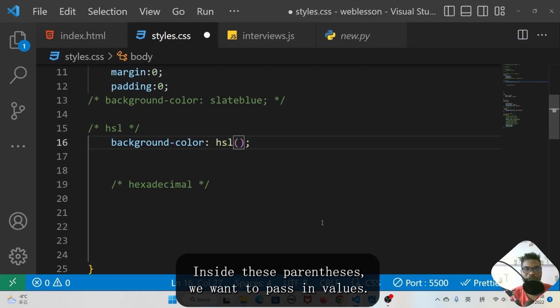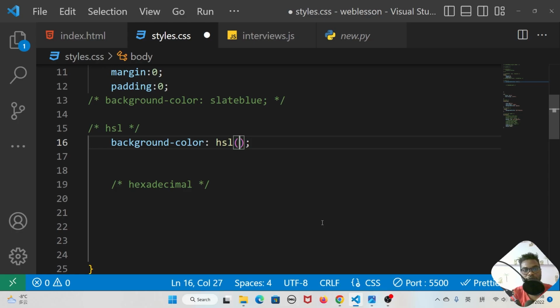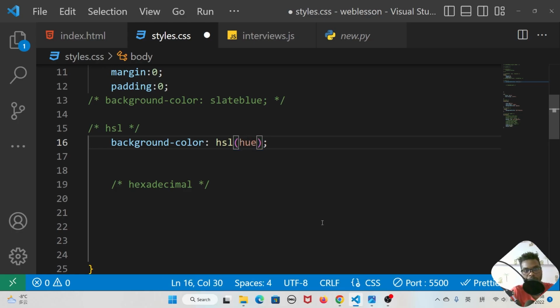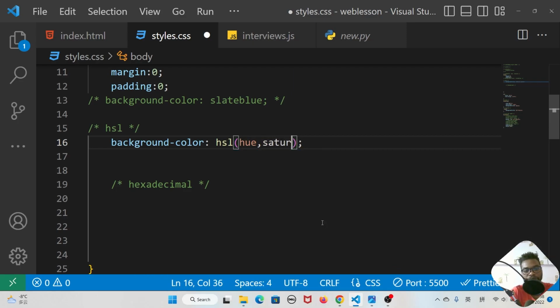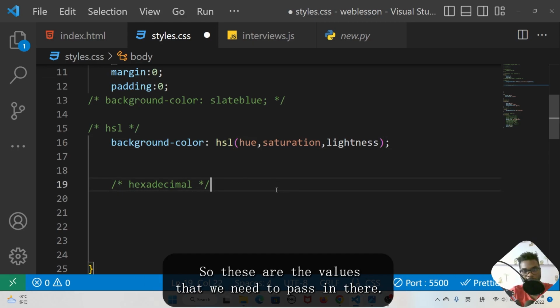Inside these parentheses, we want to pass in values. We're going to pass in 3 values. So what are these values? We're going to pass in the hue, and then we also have saturation, and we have the third value, which is going to be the lightness. All right, so these are the values that we need to pass in there.